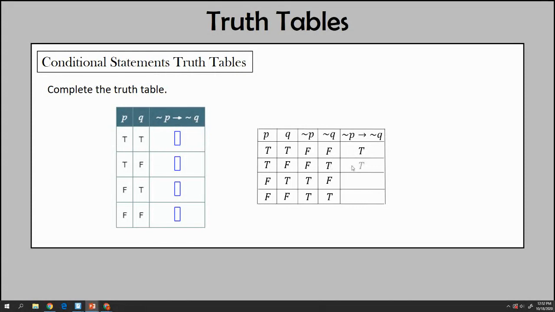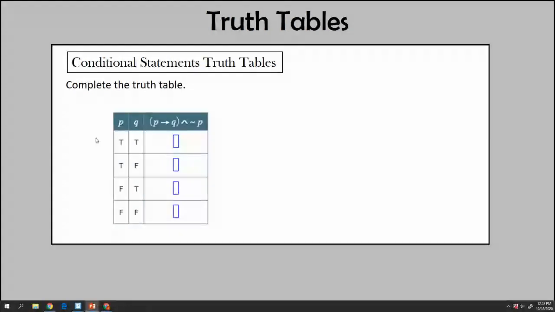False implies true, true. True implies false, there's the only one that's false. True implies true is true. Okay, so again, I won't try to do all this in my head. Make a new chart, rewrite some new columns so that you have all the information so you can see it.